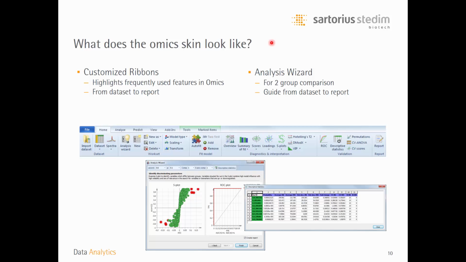The Omics skin, like all the other skins in the SIMCA software, contains a series of customized ribbons. And on this slide, we see in detail what the Home tab of the Omics skin looks like. We can see that we have concentrated the most frequently used tools for omics data analysis in one single place inside the SIMCA software, thereby enabling a very swift and smooth access to all these tools.